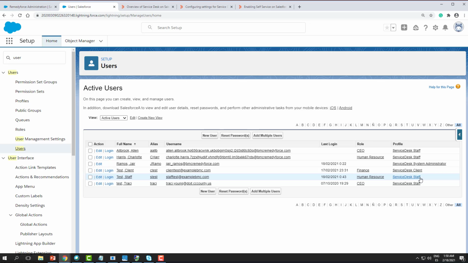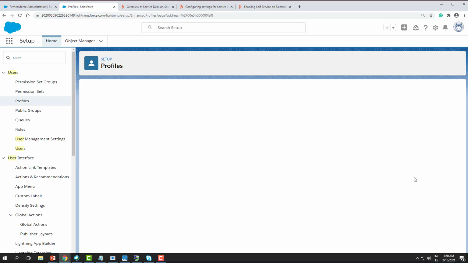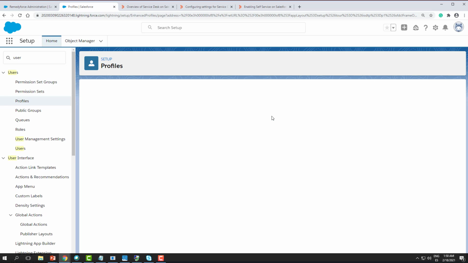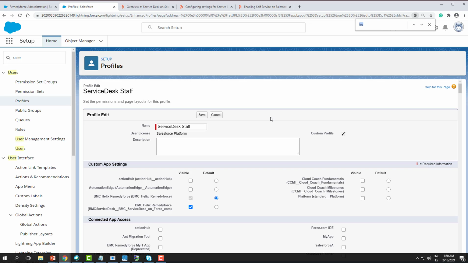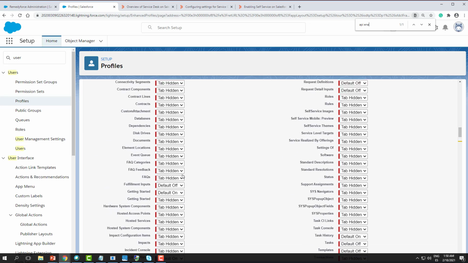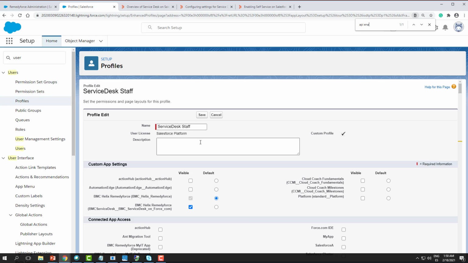So let me click on this profile. But again, you need to do the same process if you have multiple profiles for staff users or users that will use the Salesforce One mobile app. Let's click edit. Let's do Control F and type API, and this is the setting, API enabled, and the checkbox is checked, so it means that the first step is completed.